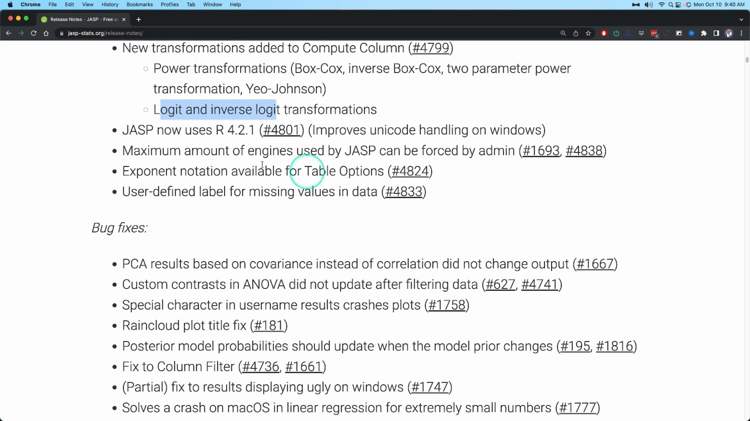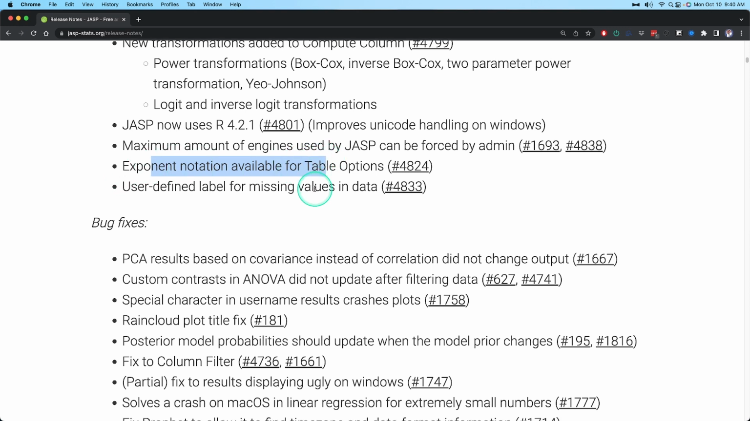All right. And then just JASP updating which R version it uses, and this helps handle Unicode on Windows a little bit better. The number of engines used by JASP can be forced by admin. That's pretty cool. This is a Windows only thing. Exponent notation is available for table options, and a user-defined label for missing values in data.